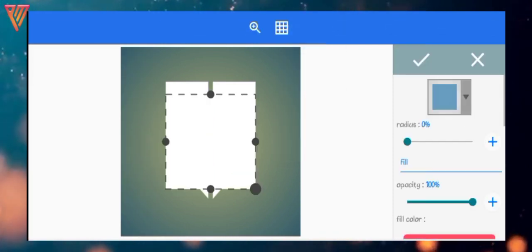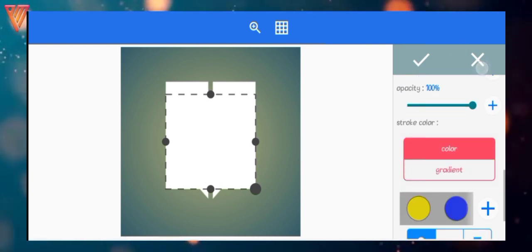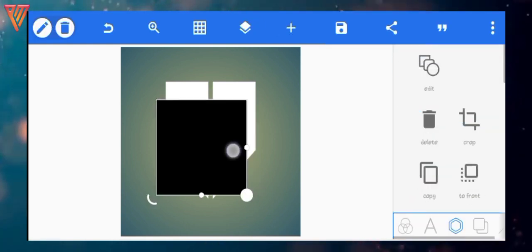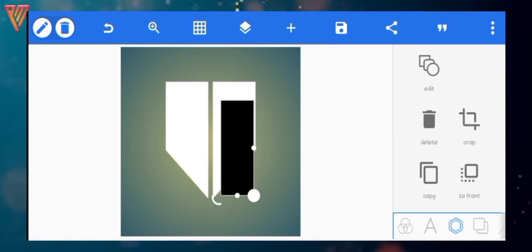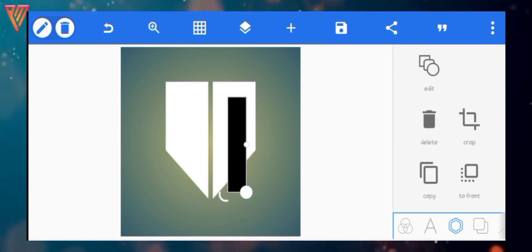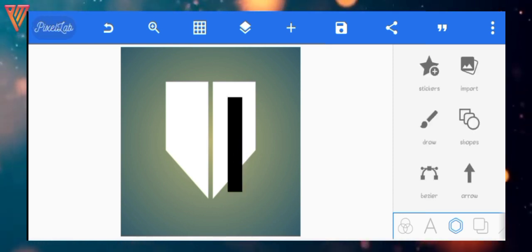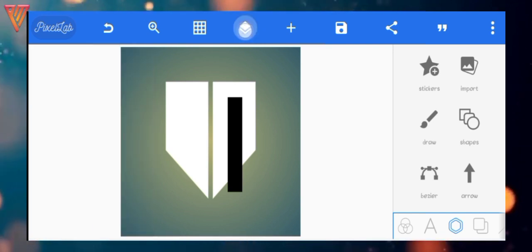Then click on shape again. After clicking on shape, then go to color, pick black color. Then you get something like this. Then adjust it from this place. Adjust it like this. So you get something like this. After adjusting it, then just go to layer again. Click on this layer icon.